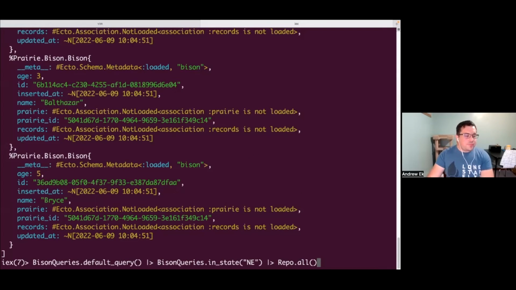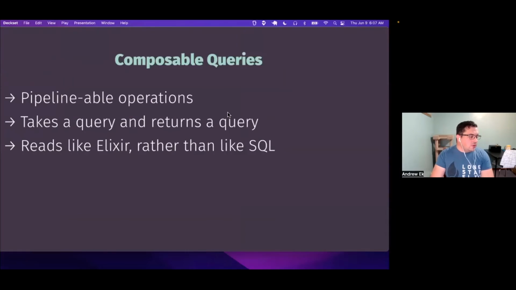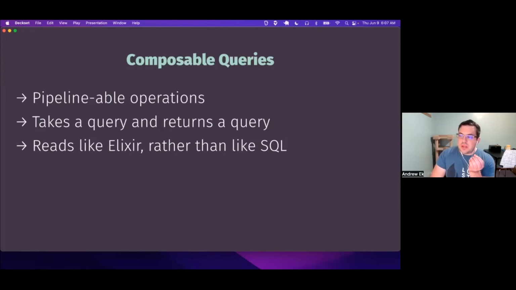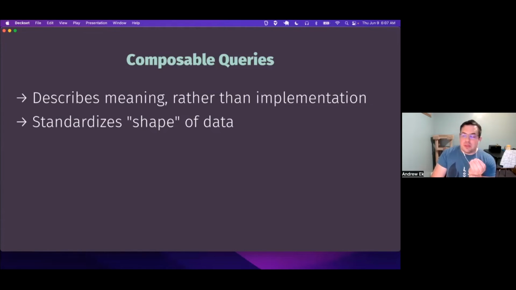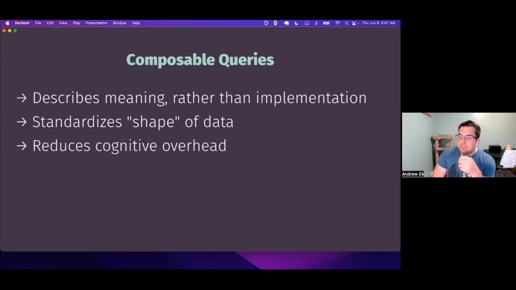So with these, there's some really great resources for composable queries. The Ecto book that the Prog folks put out has a really good treatment. There are also some great blog posts and articles. So this is the time that we'll spend on it right now, but we can work with it. And again, we're describing the meaning, we're standardizing the shape of data, and we're reducing some cognitive overhead, all of which mean that we can go just a little bit faster and a little bit more confidently, which I like.